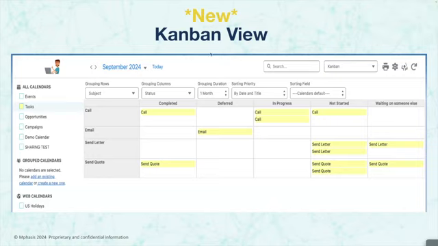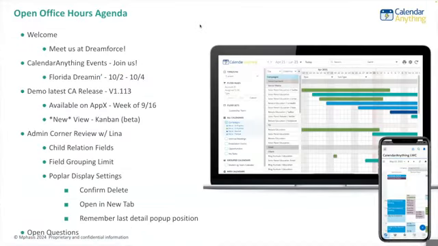Amazing. Thank you so much, Lena. And the next thing we want to go over is our admin corner. So we're going to go over a few things as far as child relation fields, field grouping limits, and some popular display settings that we feel like everyone kind of forgets about and we want to bring back to the forefront. So Lena, I will let you go over our admin corner.